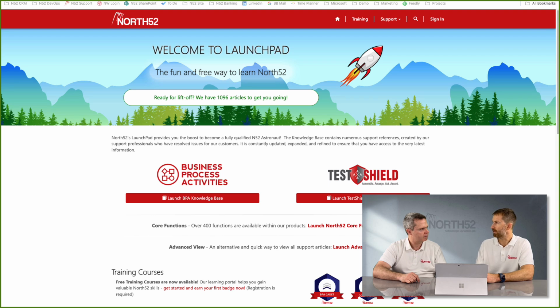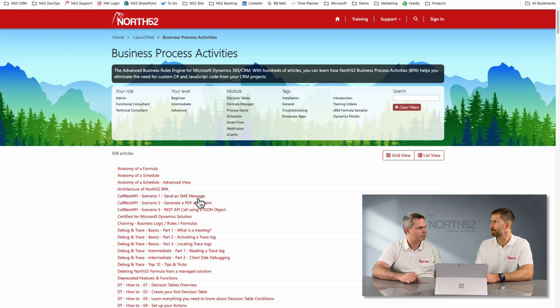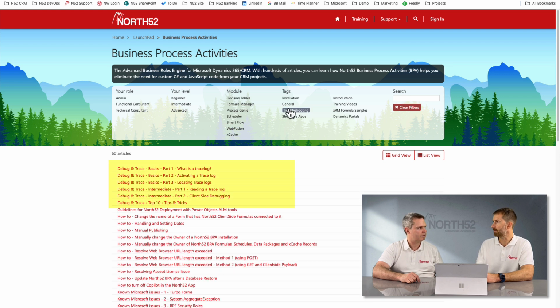It's another admin feature, tracing. I highly recommend taking the time to understand North52 tracing, as it is invaluable for identifying issues that may arise when creating complex logic, and there are many articles on this topic on our support portal. In North52, a trace log, which is sometimes called a trace file, is the output of a formula execution.